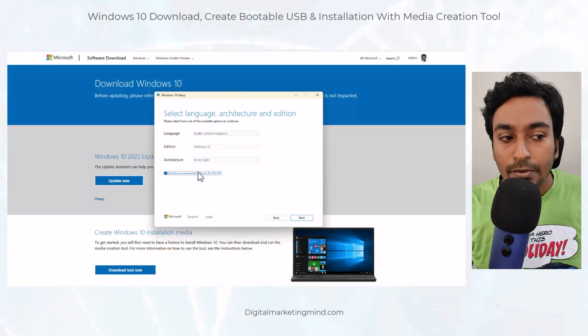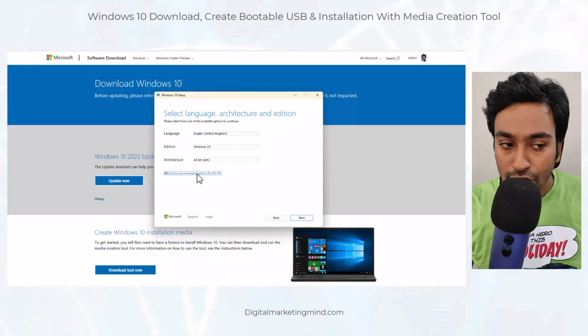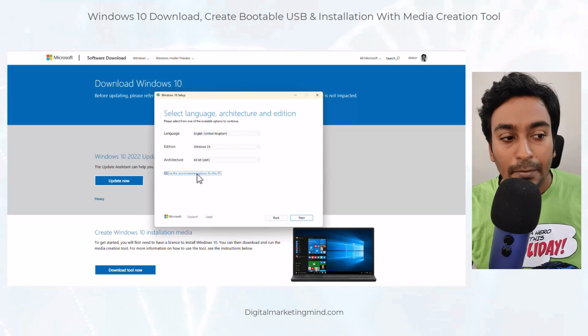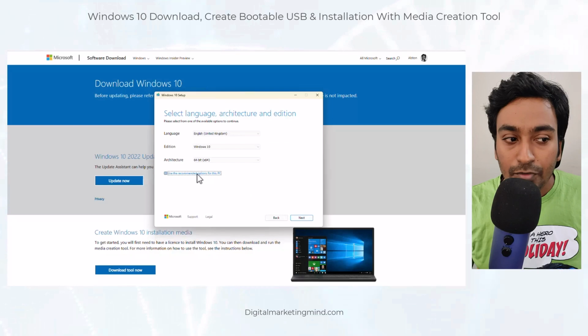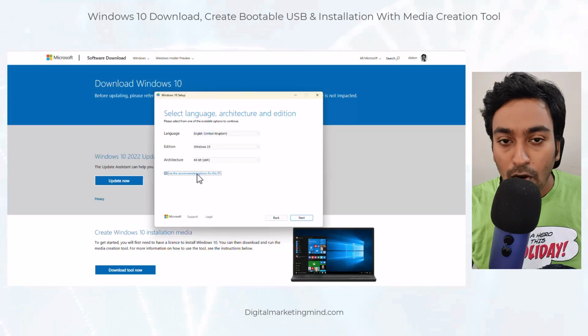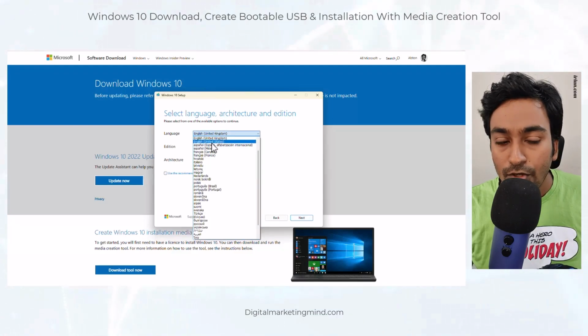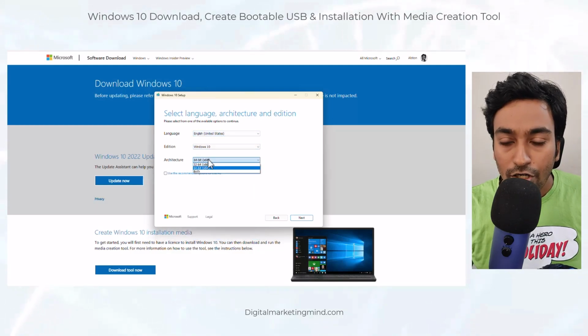Now you will be presented with options to select language, architecture and edition. By default everything will be locked out, because it is set up based on the recommendation for this particular PC on which you opened this wizard. But when you uncheck the bottom tick, automatically all the options will be activated for you. So from there you can select the language for your installation, and you can select the edition and architecture also.